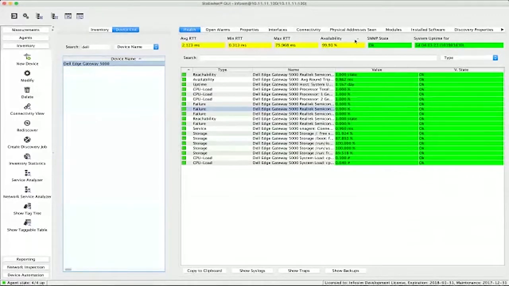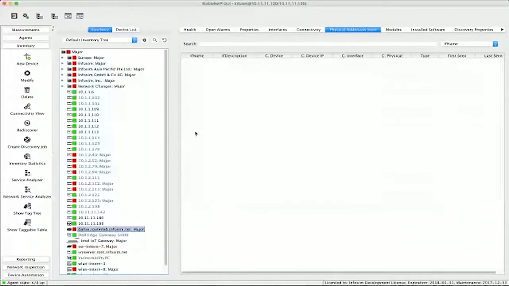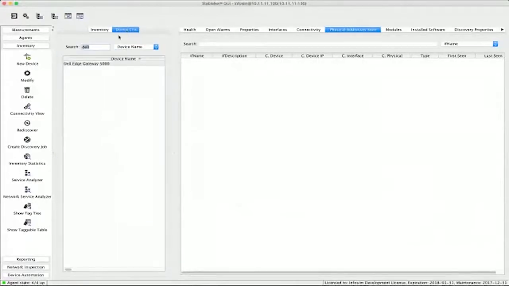Then what physical addresses? What is connected there? What is the kind of connection? It's an app connection. When it was last seen, and so on. All kinds of stuff. You see it now. And if you go back to your inventory list, you see the connected router system on this, and I know that the Dell gateway is connected to the Berlin router.